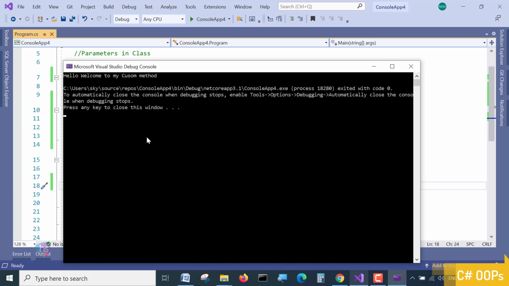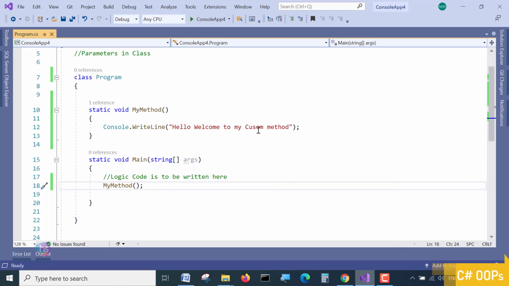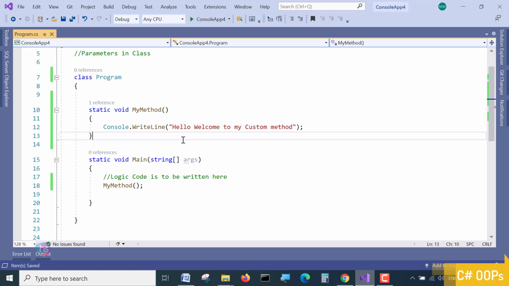Wow, it's executed. See, "Hello, welcome to my custom method" is coming. I'll change the spelling over here, the C is missing. Yeah, custom method. We are seeing the output at the console window. How? See, the class program is executed, so it initiated inside the custom method, and I am able to see this information by calling this method. So very simply I am calling this method and I am able to see it using my main method.